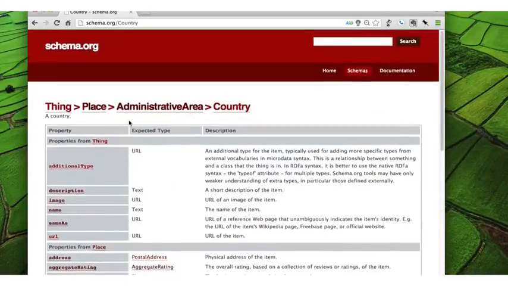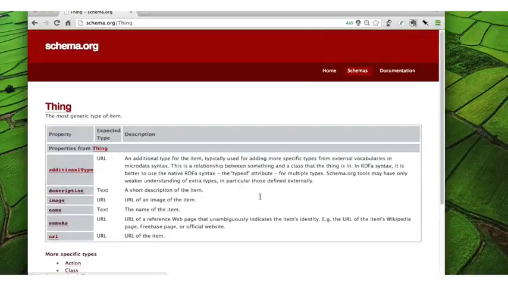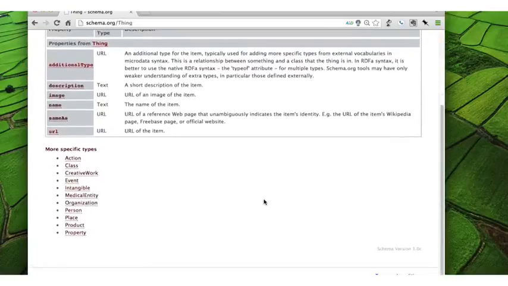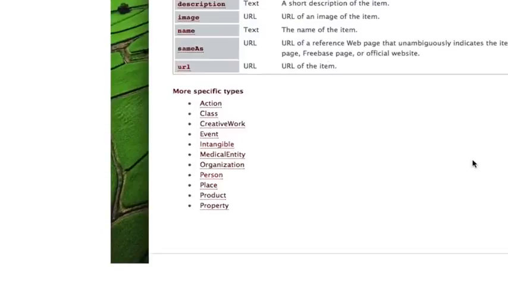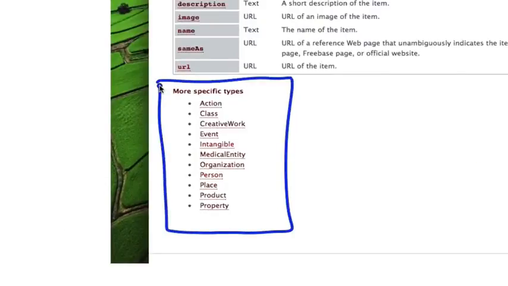Now let's scroll back up to the top, go back to thing, and take a look at the more specific types. What we have here is a hierarchy with thing at the top and a list of more specific types or subcategories of thing. All of these more specific types are entities that are subcategories of thing. And each one of these has its own subcategories below that. So again, you get a family tree developing in the schema.org hierarchy.